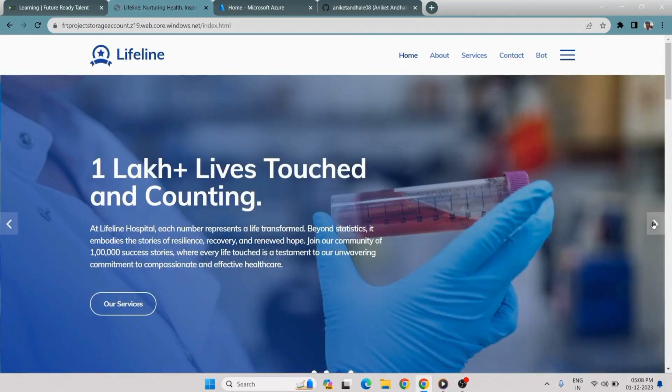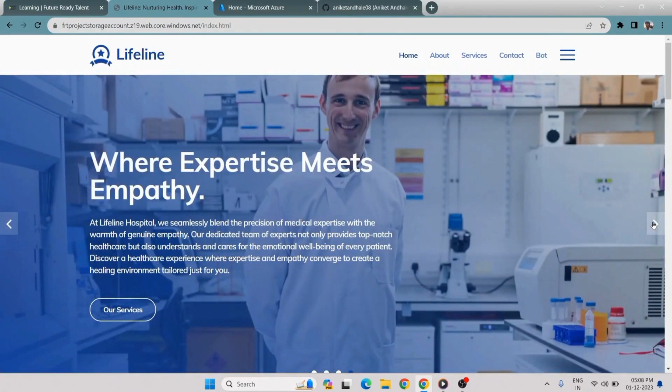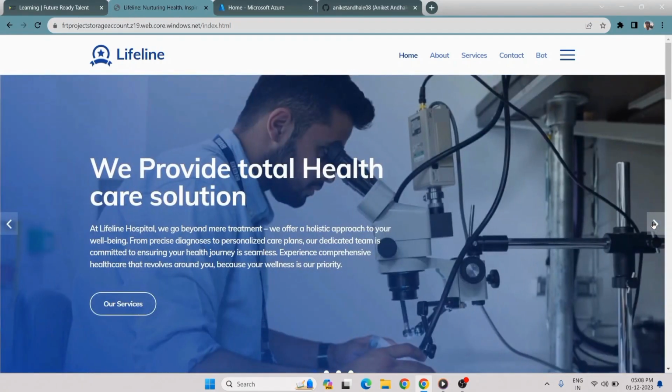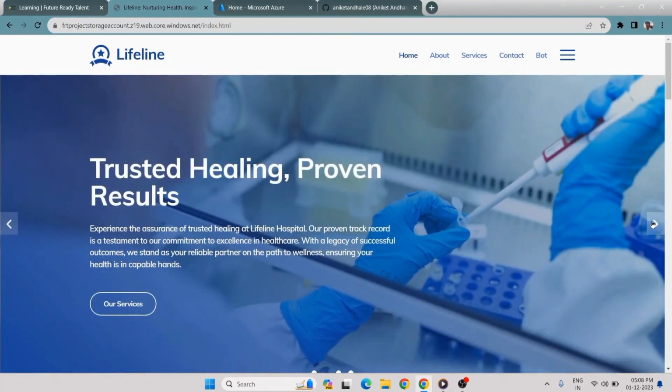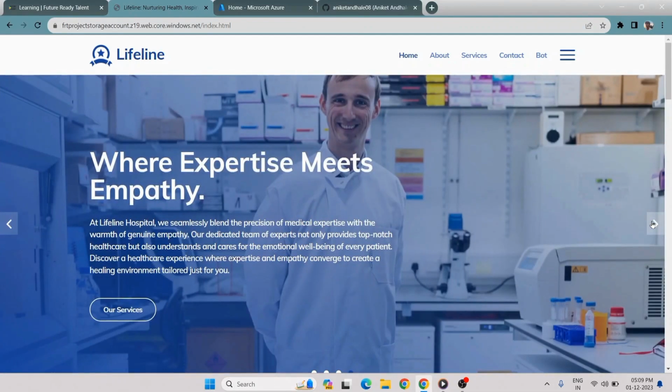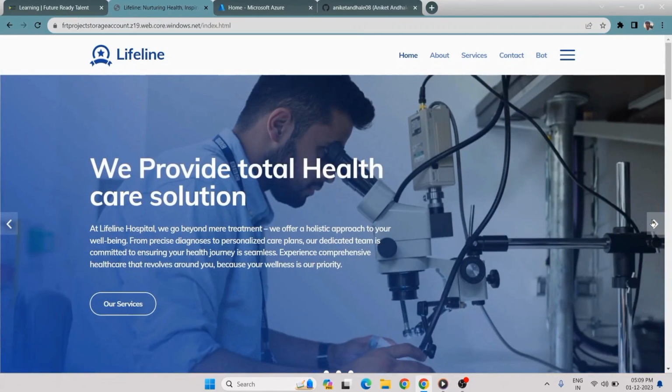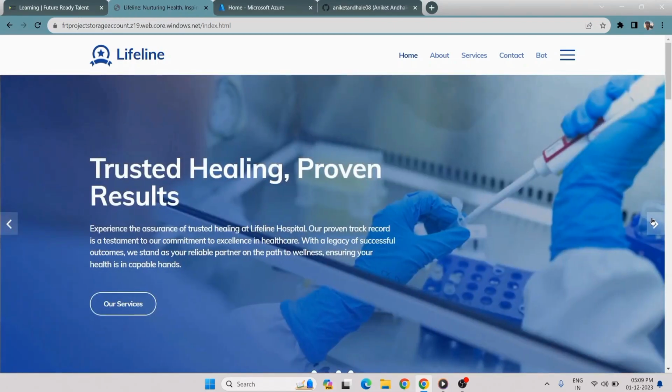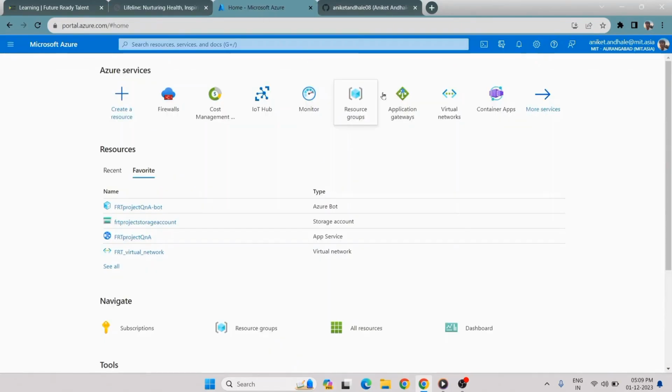The Lifeline Hospital website is designed to serve as a modern and eco-friendly platform for individuals seeking healthcare information. The goal is to minimize the gap between traditional healthcare communication and the expectations of today's people. Users can easily access information about hospital services, schedule appointments, and chat with a bot for any help they need. Now let's dive into the Azure services that power this project.